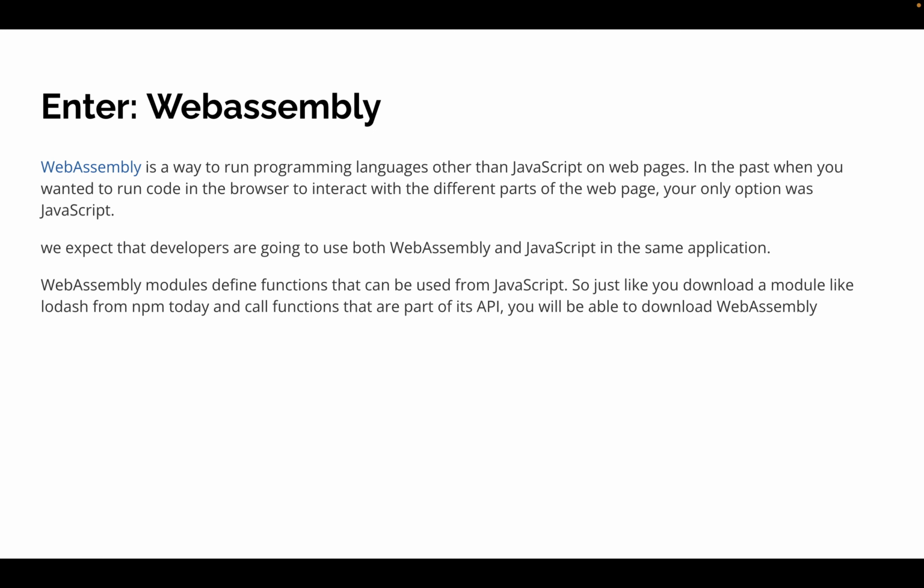It is a way to run programming languages other than JavaScript on web pages, such as C, C++, Rust, and Golang. In the past, when you wanted to run code in a browser to interact with, all you had was JavaScript, right? But using WebAssembly, we can introduce other kinds of code bases into our web applications. We expect that developers are going to use both WebAssembly and JavaScript in the same application.